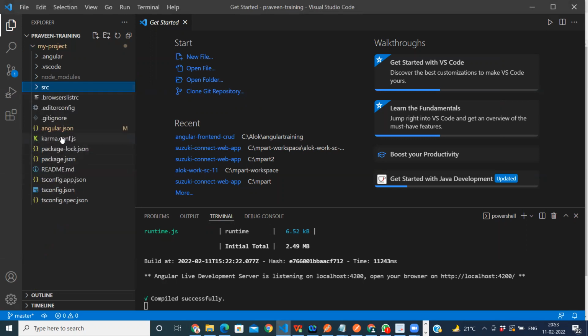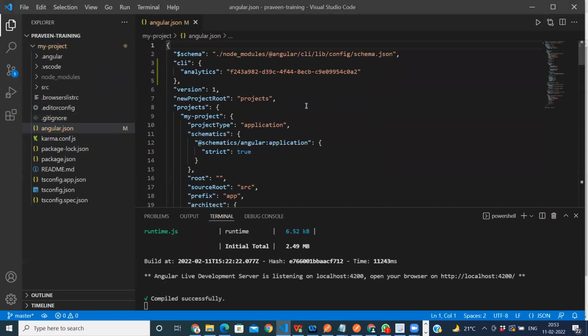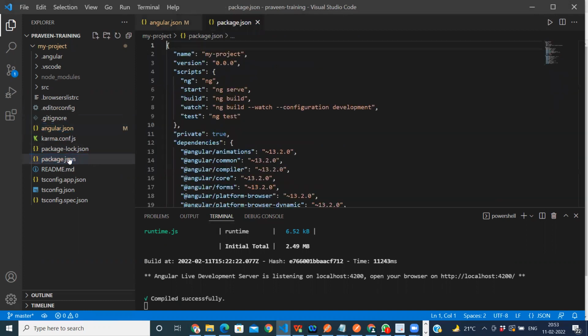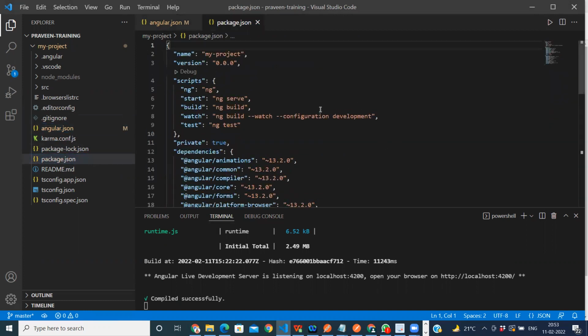All the others are supporting files. Here is the angular.json file, which contains some configuration. It is the starting point: the project starts here, and initially it starts with the app. Next, package.json. It contains all the commands we write: ng serve, ng build, ng test are all in package.json. By default, since we have not mentioned any version, it has taken the latest version, 13.2.